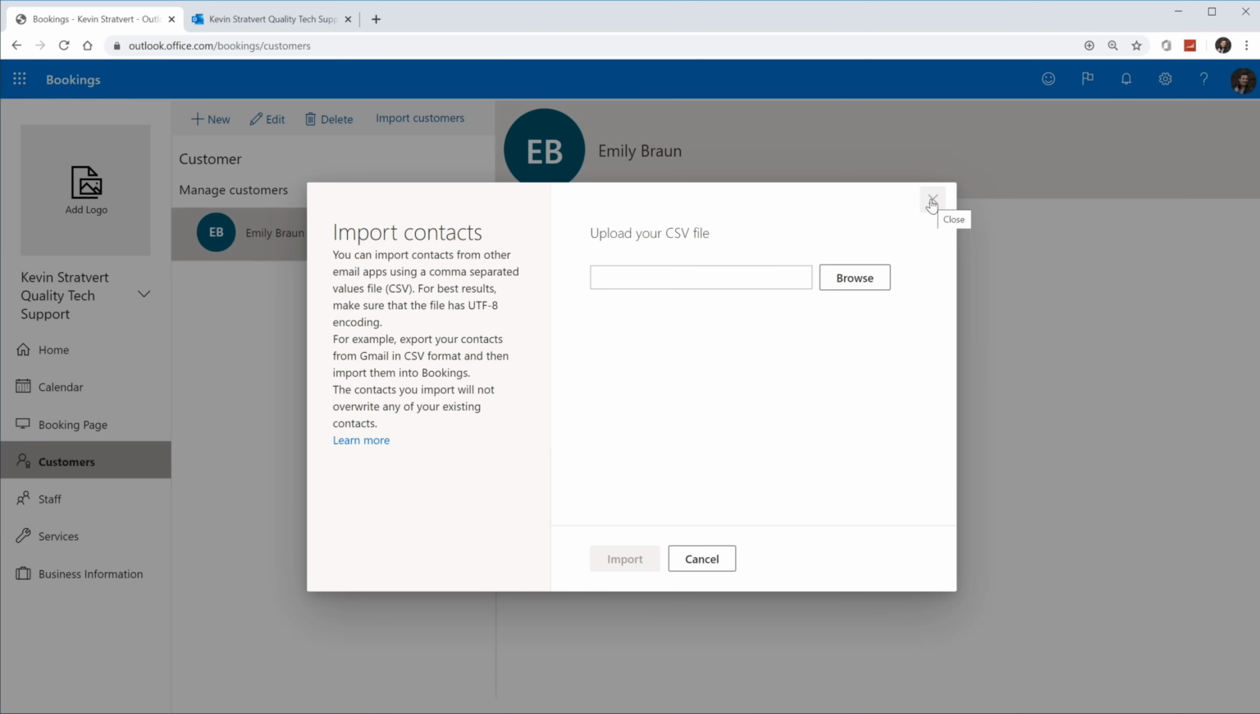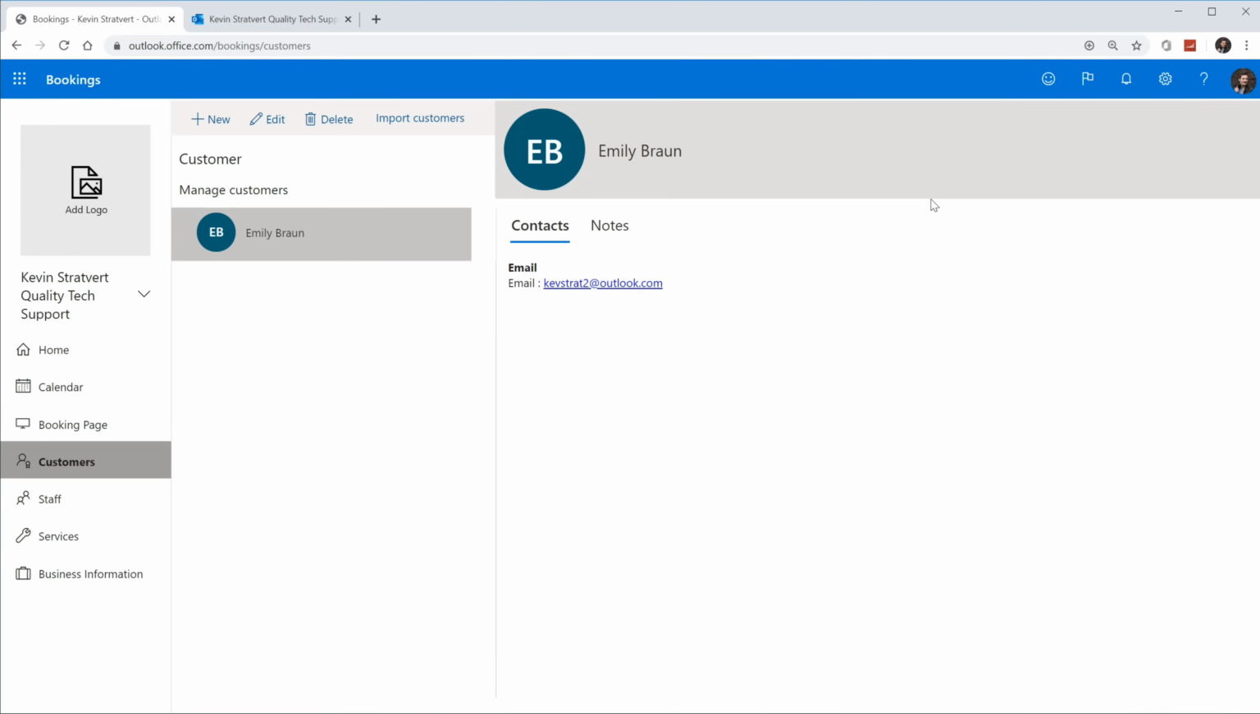Let's say you run an established business and you simply want to pull in existing customers. You could upload a CSV file to make it very quick and easy to get customers into Microsoft Bookings. But once again, I had a booking page that someone could just sign up on. So I had Emily enter her information, so I didn't have to do that.